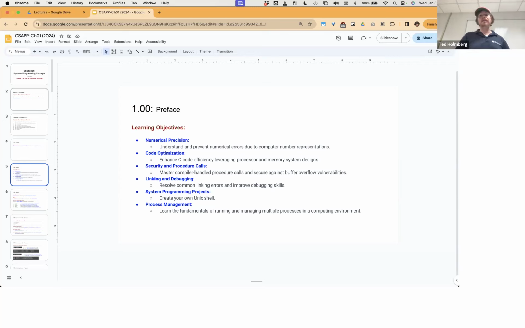And then finally, process management. So all of our running applications in memory are effectively processes that are managed by the kernel, by the OS. We're going to understand what that means.